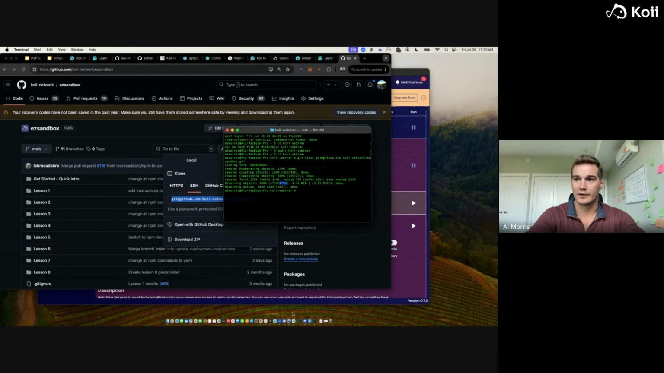I prefer VS Code for this kind of stuff as a nice, easy, standard interface. We have some Koii VS Code plugins hopefully coming out in the future as well, so that should make things a little bit easier for you. We'll go ahead and open up that new project in VS Code. And here's that Easy Sandbox project.